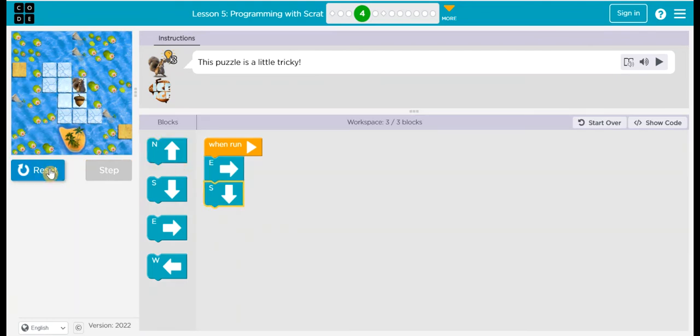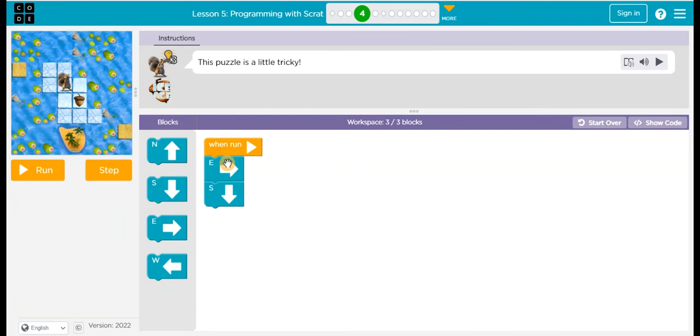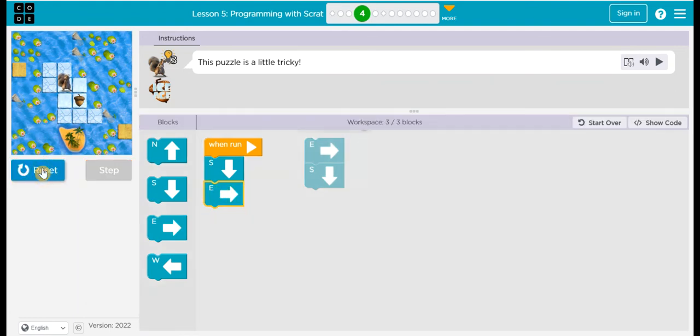1 and 2. So this is the first sequence. I'm just keeping it in the workspace. Now let us see the next sequence. The next sequence is towards south and then towards your east. Okay, now again I will run and show you this one. First it is south and then it is east.